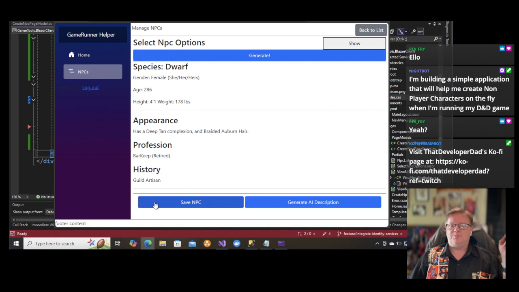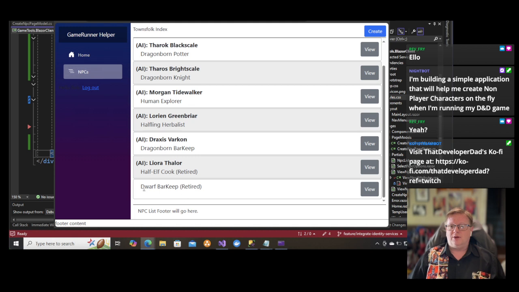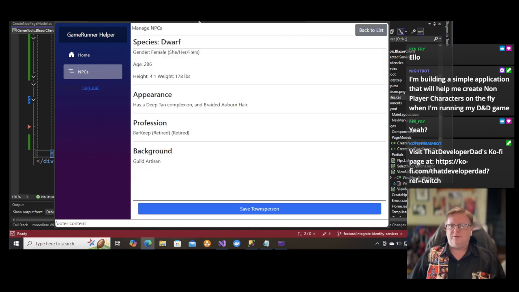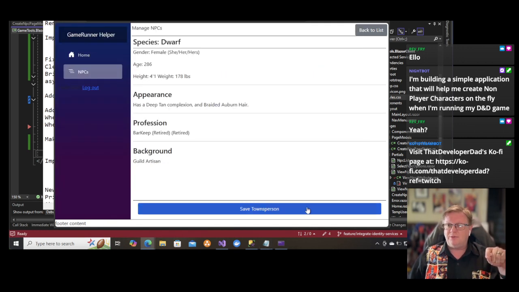But what happens when we push save NPC? Off it goes. So all we have is a female dwarf who is a retired barkeep. Here we go, dwarf barkeep retired. View it. All right, and there's nothing to save here. That's on my to-do list, and fantastic. And it occurred to me with my quasi roadmap, implement the permissions policy and apply it to the pages that already exist, and it'll be ready for future pages. And I think I'm about set with that stuff.